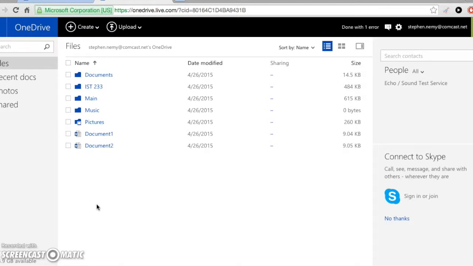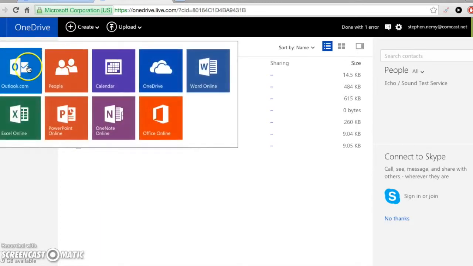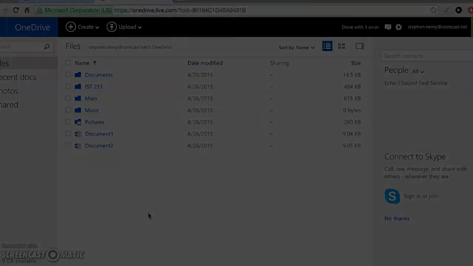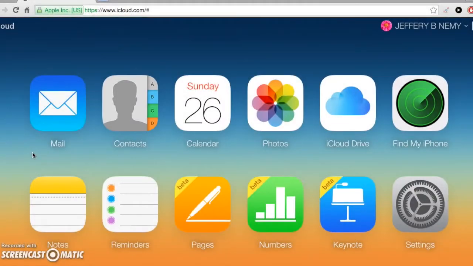And it also gives you easy access to other Microsoft services like Outlook, Calendar, and People. And that's it for OneDrive. And next up we have iCloud.